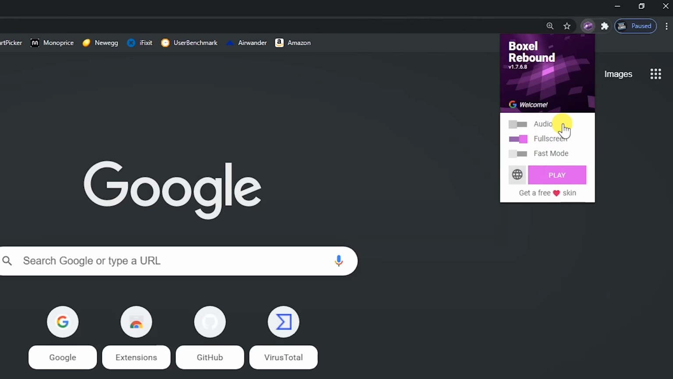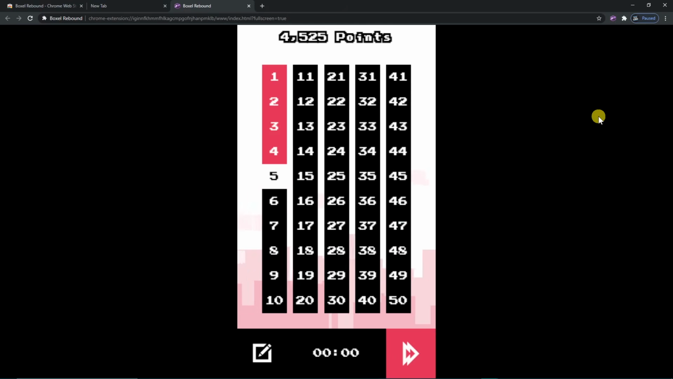You have the choice to turn the audio on or off, enable full screen, or to enable a more intense fast mode. I'd recommend enabling full screen, otherwise you'll be playing in this tiny box. Next, click play. There are 50 levels to complete. The goal is to jump your box to the end of each level. Left-clicking your mouse makes the box jump. It's more difficult than it sounds.